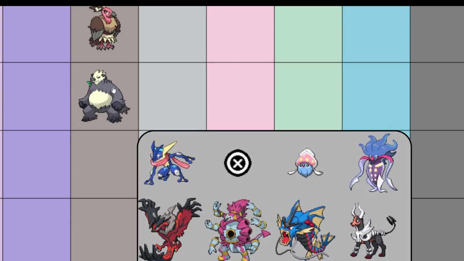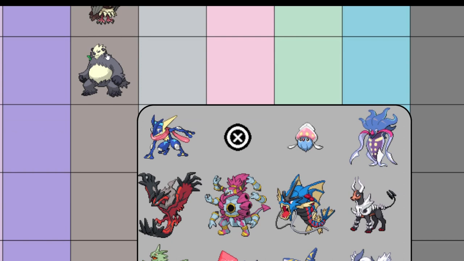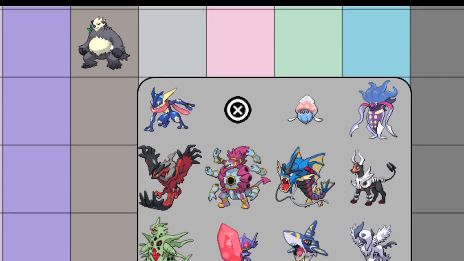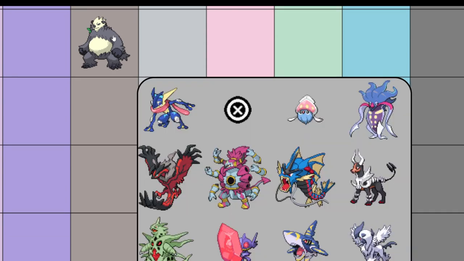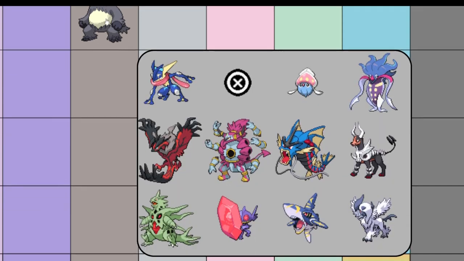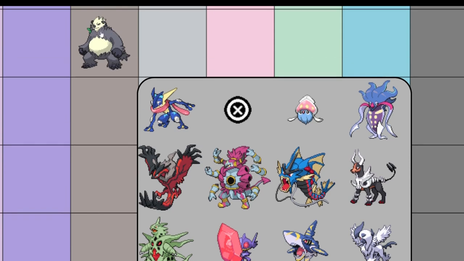Pangoro is, quite honestly, probably the most disappointing design I think I've seen in a long time. I think Pangoro, literally they just thought, oh, little panda evolves into big panda, but they didn't really expand on it more than that. I think that's kind of what I think about when I think of Pangoro. I think there was potential for Pancham to evolve into something a lot cooler, but it just didn't happen.